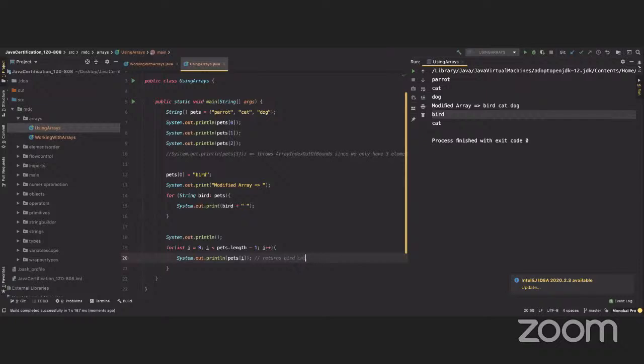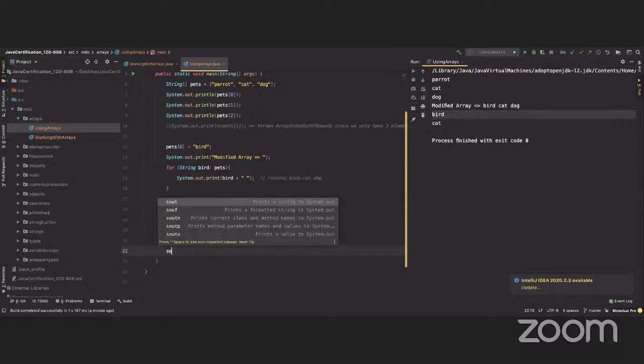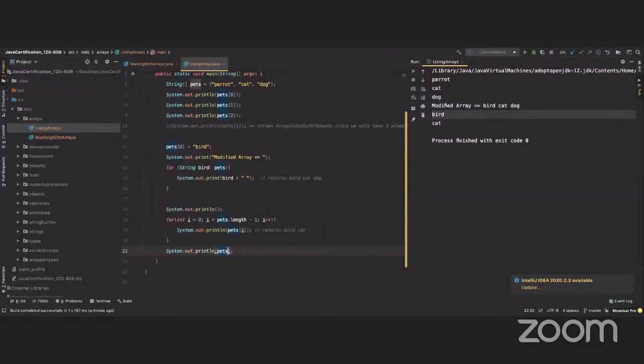Actually, bird, cat, and dog. We can say these are pets, and then we get something weird, right?